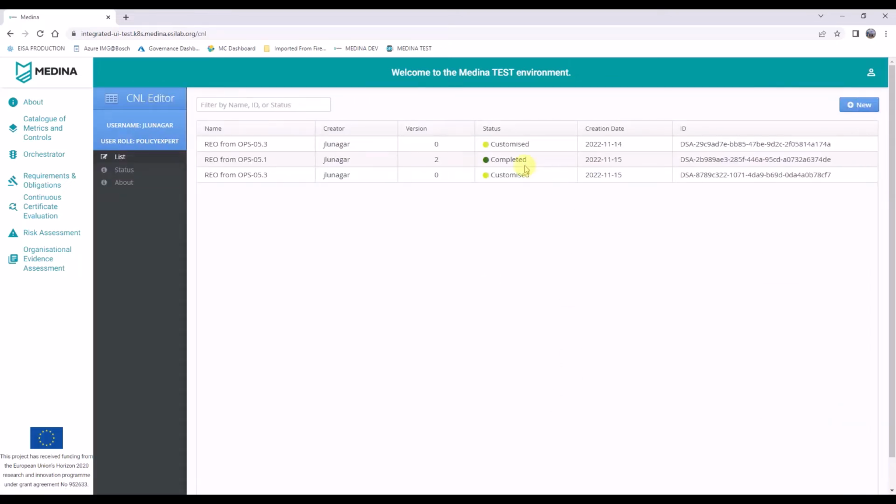Once the Rego object has been completed, it means that this assessment, this specific set of metrics, are being sent to the Medina orchestrator so that the evidence that is being taken from the deployed testbed can be assessed with respect to the configured target values.